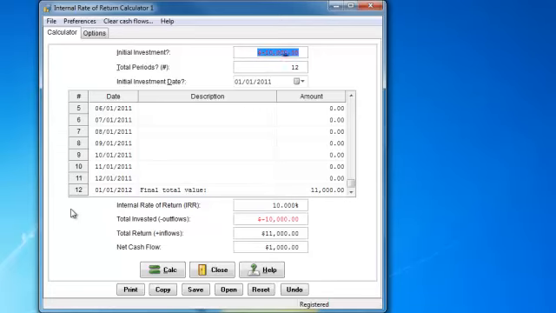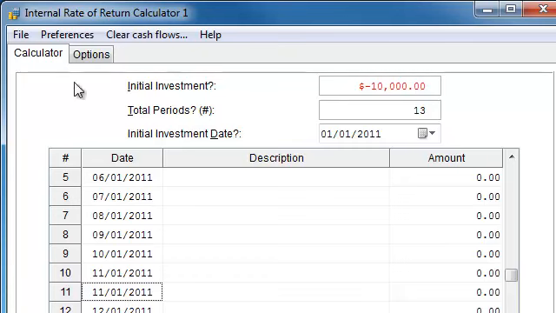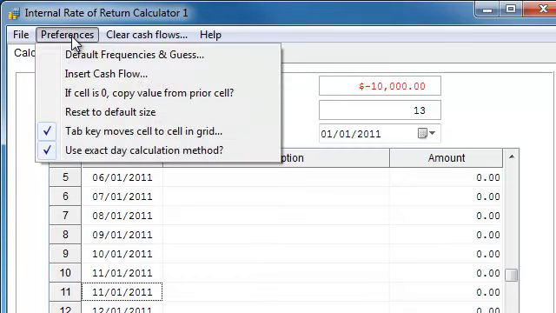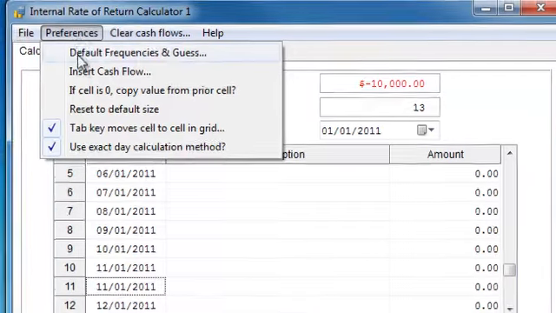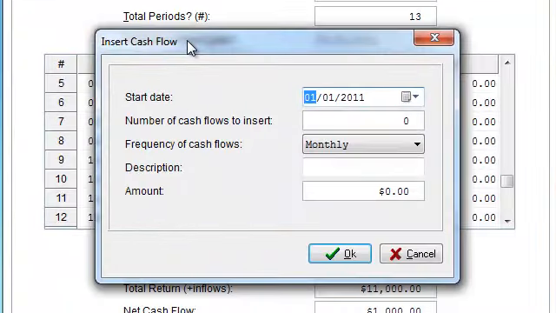1. Right-click on a period number column. The pop-up menu gives you the option to insert a missed cash flow. You can also delete or clear a cash flow. 2. On the Preferences menu, there is the option to insert cash flows. You may have both irregular cash flows and regular cash flows for one investment. You can manually enter the irregular cash flows and then use this window to insert the regular cash flows.